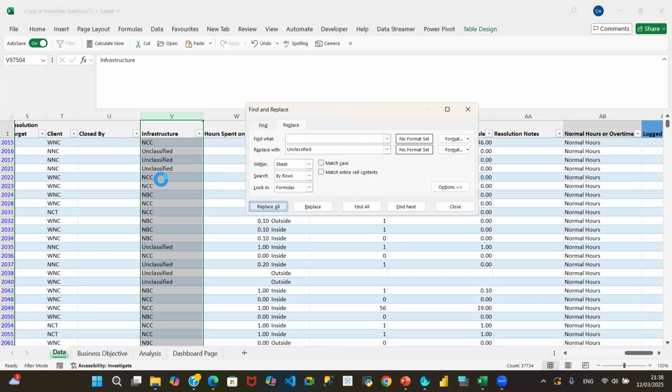It's still replacing, but we can see the top ones that are visible to us. Every space that had nothing in it is now classified. They now have unclassified as their label. Okay, we'll close that.